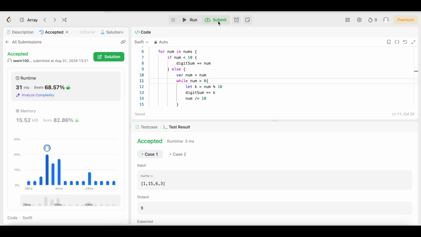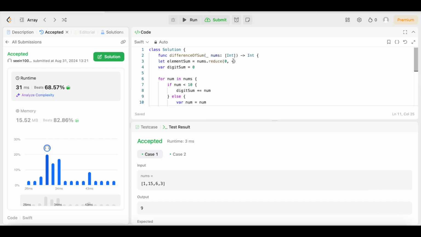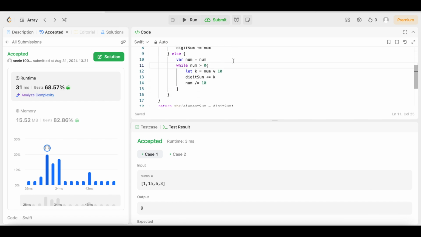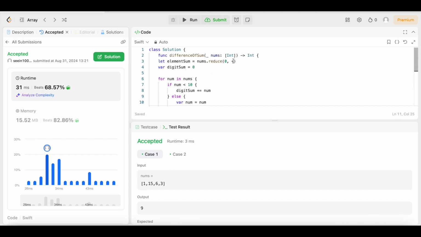31 milliseconds beats 68.57% of users with Swift, y'all. Not too bad, not too bad at all. We're going to get these numbers up, but don't worry. We're all trying to learn here, and I feel like this was a good solution, an easy to understand solution. So get one more look at the code, y'all.